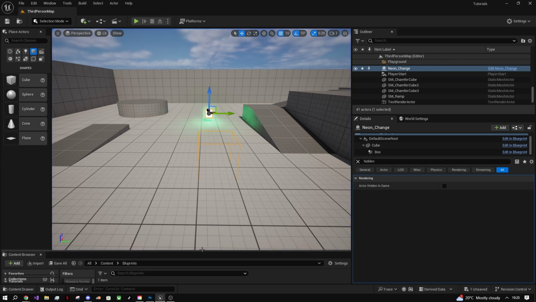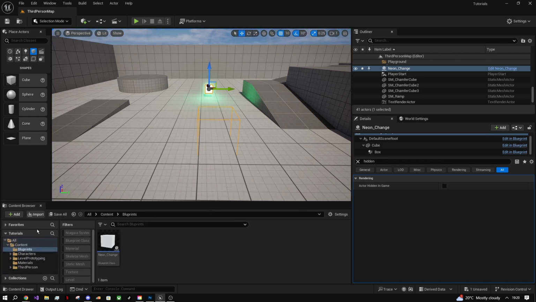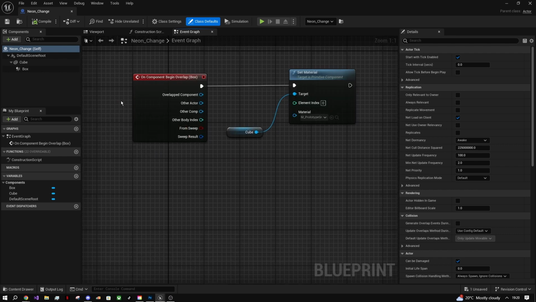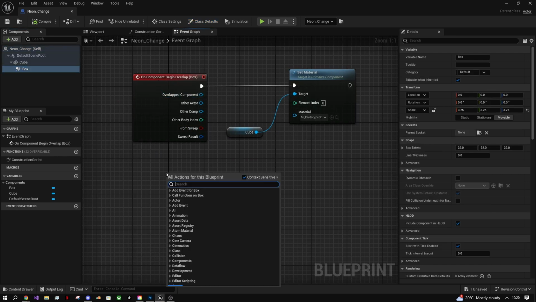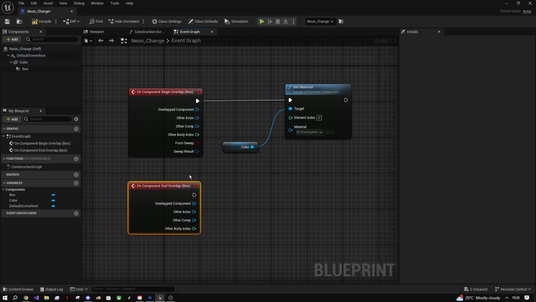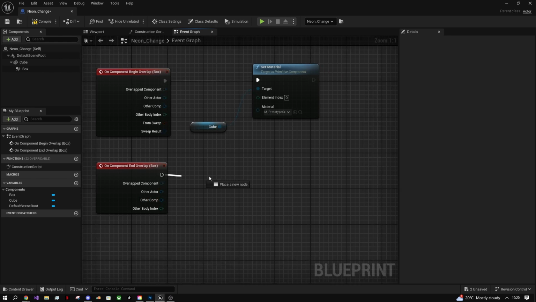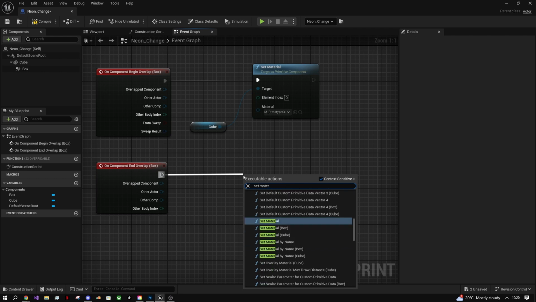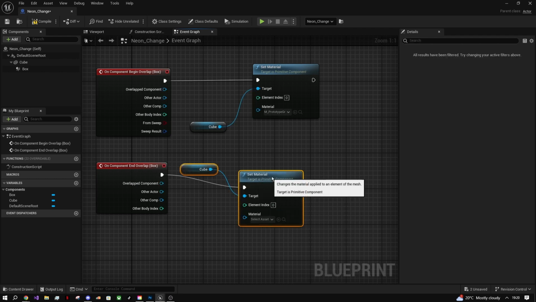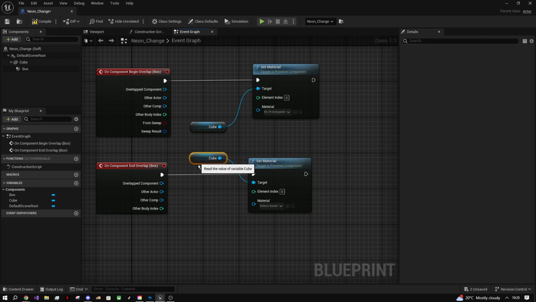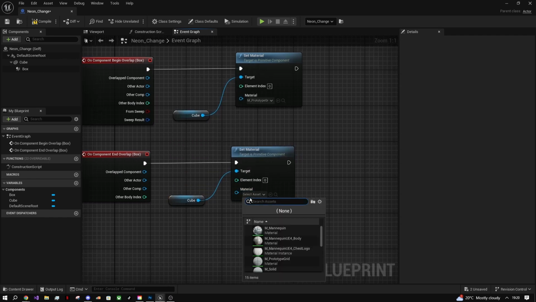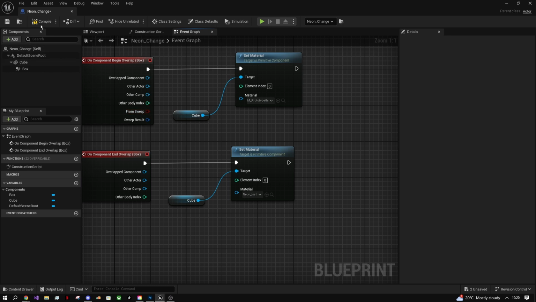Opening up our code, instead of searching through it, there is a shortcut up here. You can just press edit neon change. As we've got a begin overlap, let's get an end overlap. So collision, end overlap. This basically says at the end of overlapping this trigger box, do something. And we're going to do set material again. We can just set material on the cube and change the material back to the neon instance that we created in the last video.